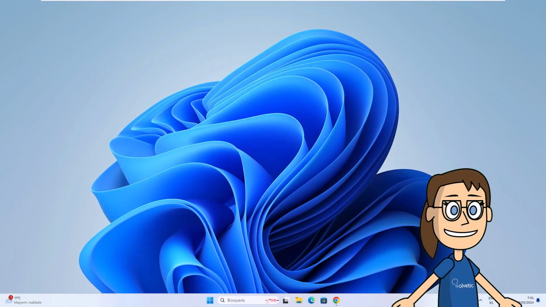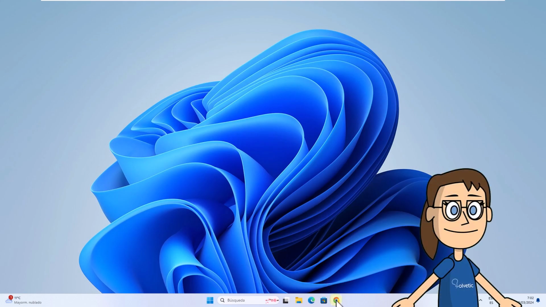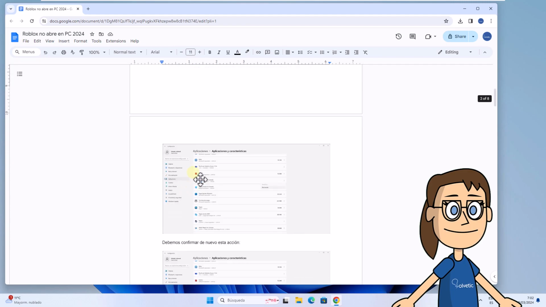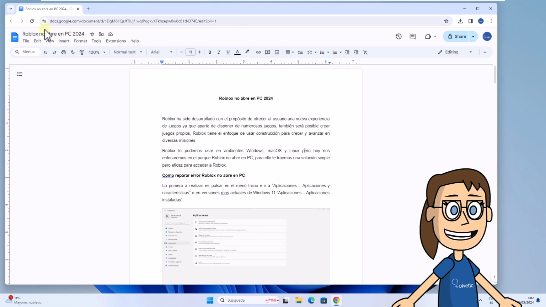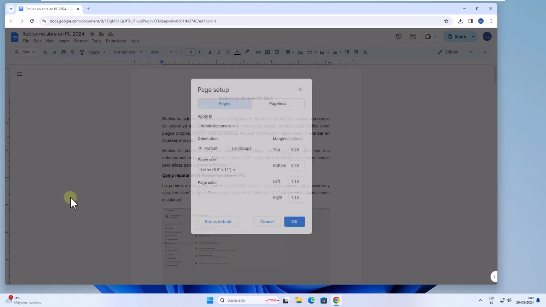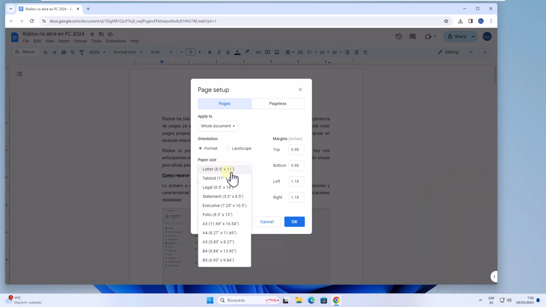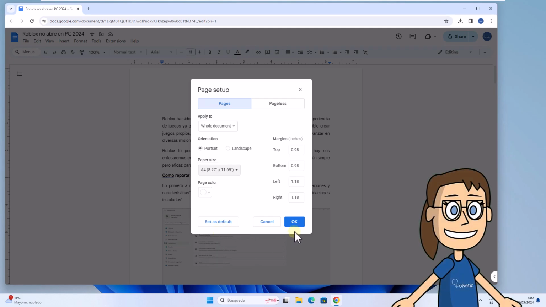Today in Solvetic, we will see how to adjust size of paper in Google Docs. To get started, open the document in Google Docs. Here in the File menu, you will click on Page Setup. After that, in paper size, you can select one of the available options. Click OK, and this new size will be applied to the document in Google Docs.